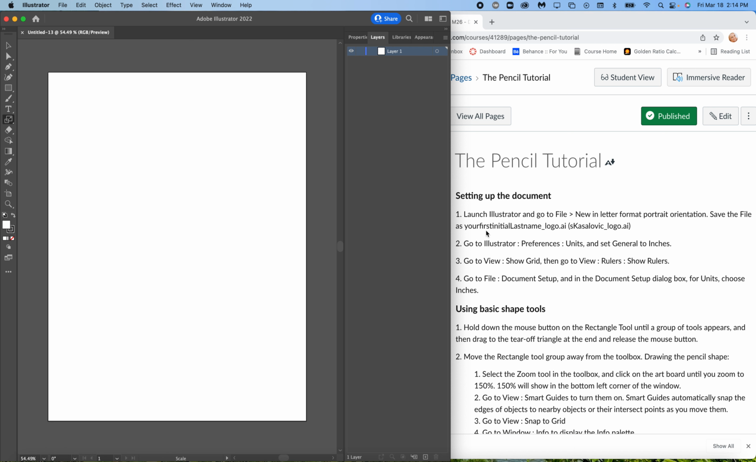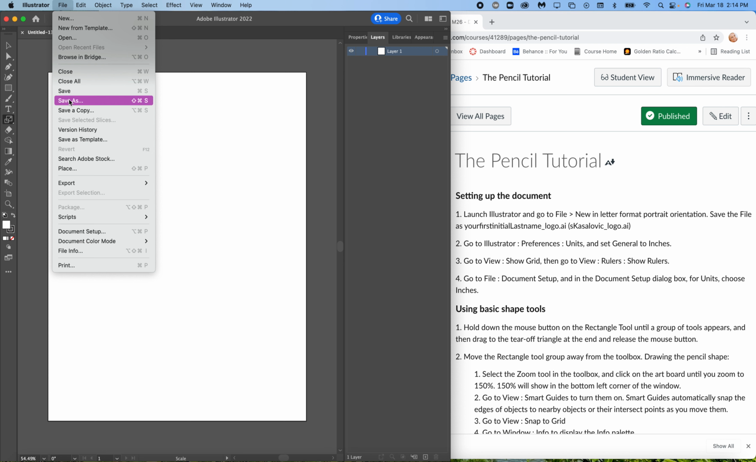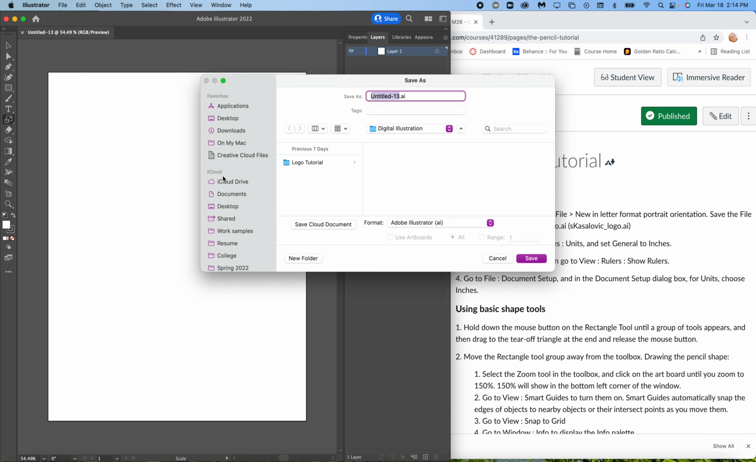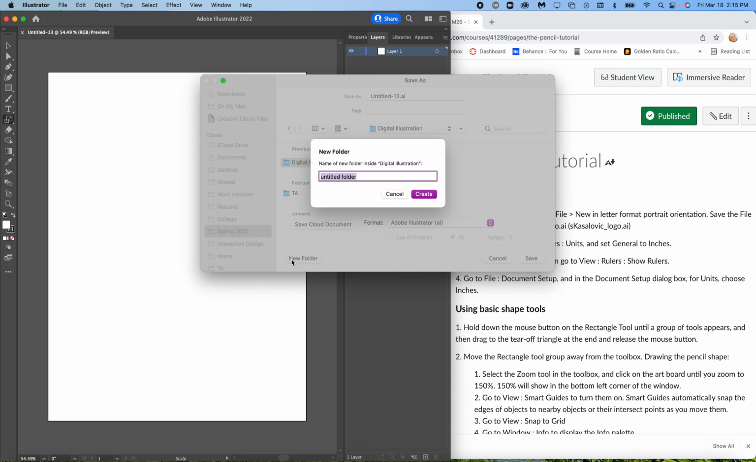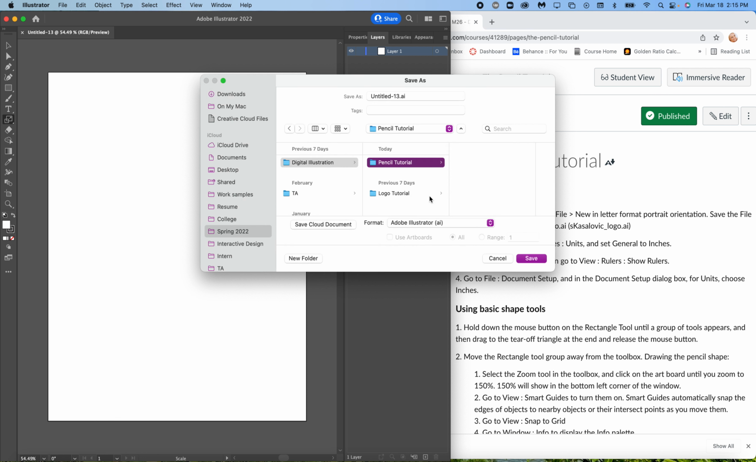Professor wants you to save this in a specific way, using the first letter of your first name, your last name, underscore, and logo. So let's save this. Save as. And I'm going to go here to College, Spring 2022, Digital Illustration, and make a new folder for this assignment. Pencil Tutorial. Now it'll be easy for me to find in the future.